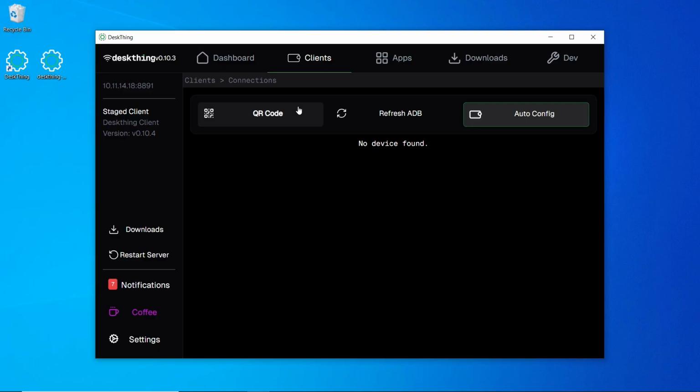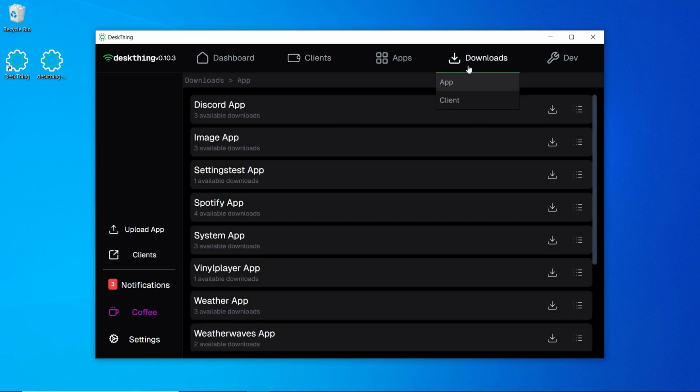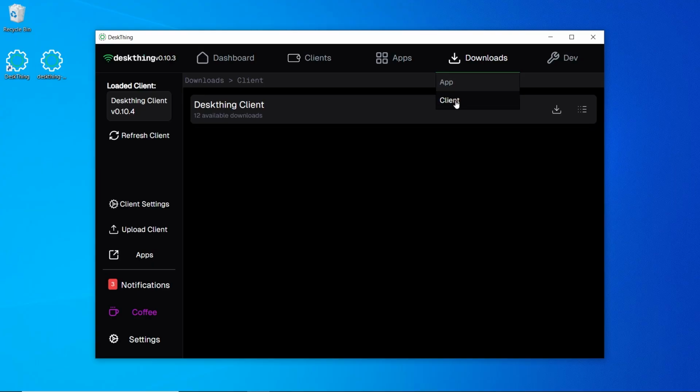Now the FJ client should also download when you install the FJ server. If on the left side it shows that it's not installed, go to downloads, click on it, click on server, and then download the FJ client.